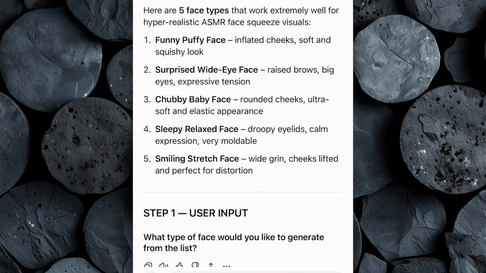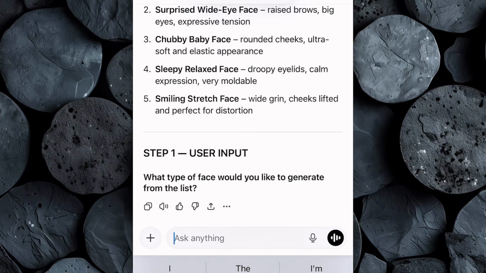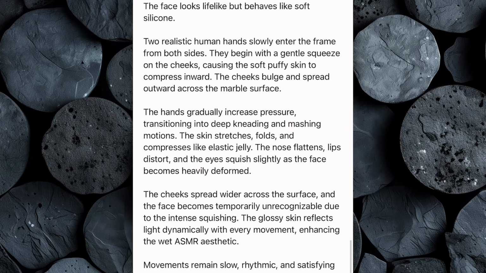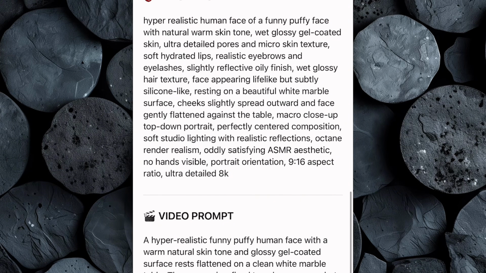squeeze videos. Take a moment to go through the list and choose the one that stands out the most or feels the most engaging. Once you've picked your face type, simply type the number assigned to it and press enter again. Instantly, ChatGPT will generate a highly detailed image prompt along with a cinematic video prompt you can use to bring your face to life with AI animation tools.